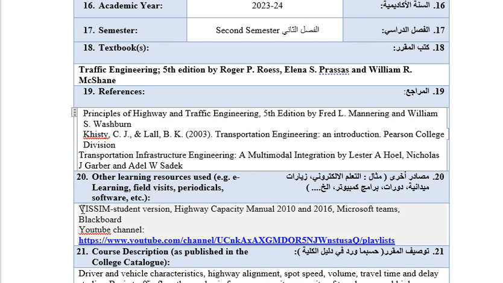Okay, the other resources which we use in this course, obviously we have the university provided platforms which are Teams and Blackboard, and then there's the manual which is followed for the calculation of capacity of the highways and calculating their performances and many other things, and these manuals are part of the textbook, but you may find them exclusive as well.